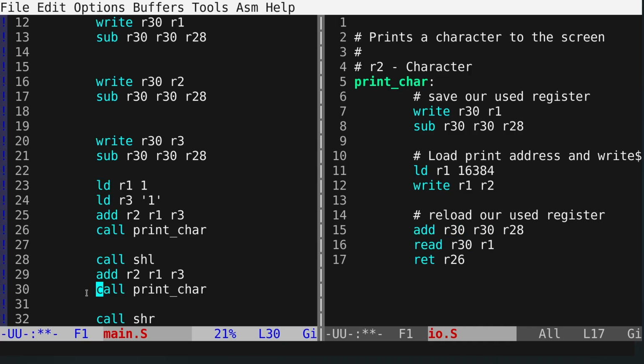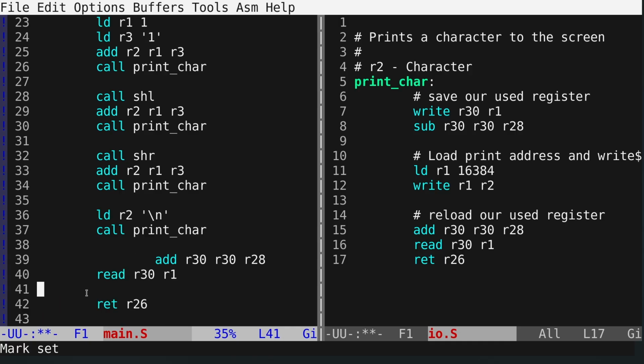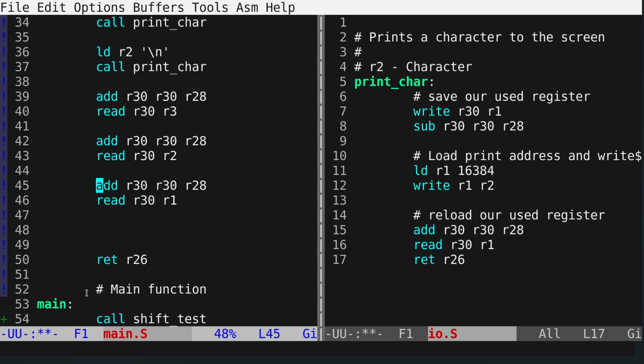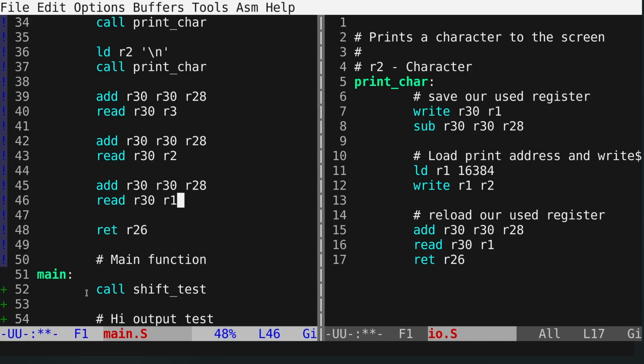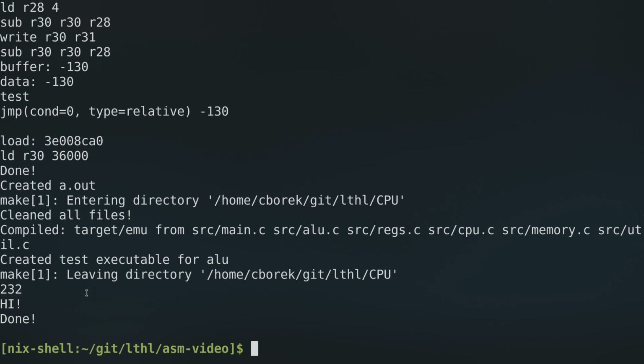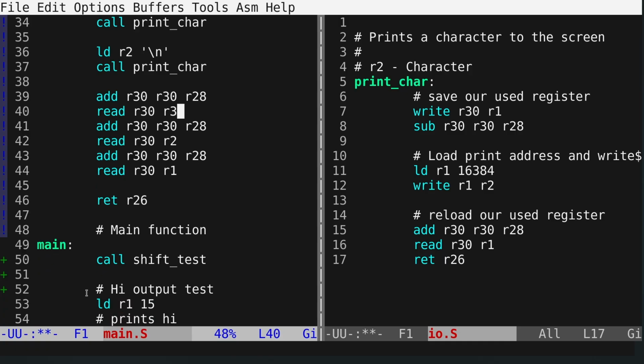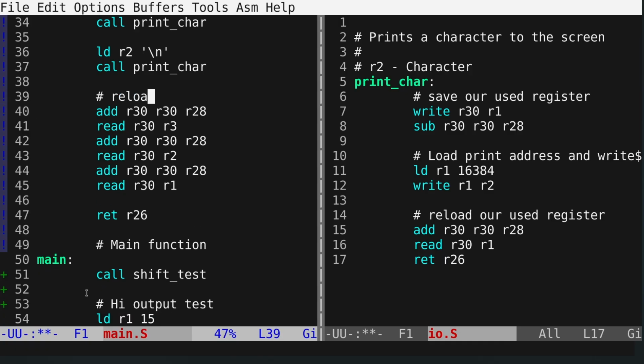Instead of writing, we're going to read at the end. So that should be R3. This should be R2. And this should be R1. So if we test this, we do the same thing. Perfect. And this way we're not using anything that we don't need to use. So we'll group those together, comment this as reload used registers, and yep, reload used registers is fine.